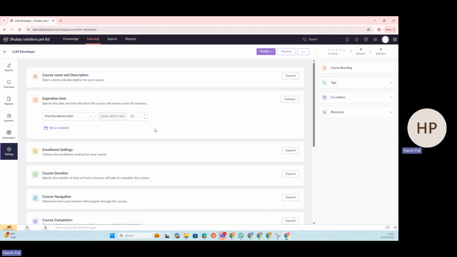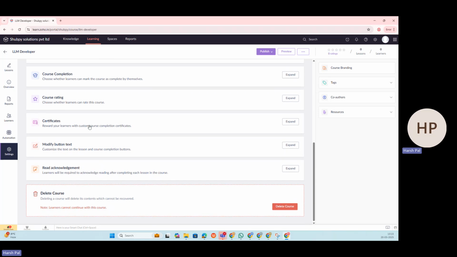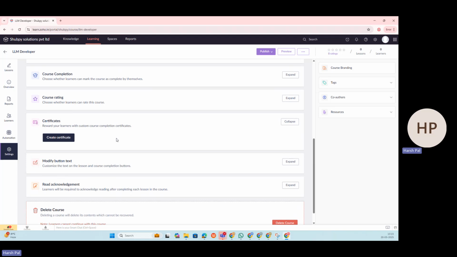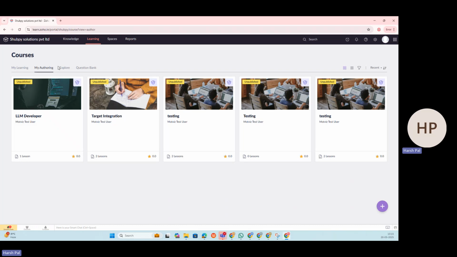So it will expire after 15 days. That's how you can set an expiration date as well, along with course duration and course navigation. If anyone has completed your course and you want to give them certificates, you can give them from here as well. So that's how you can create a course as well.